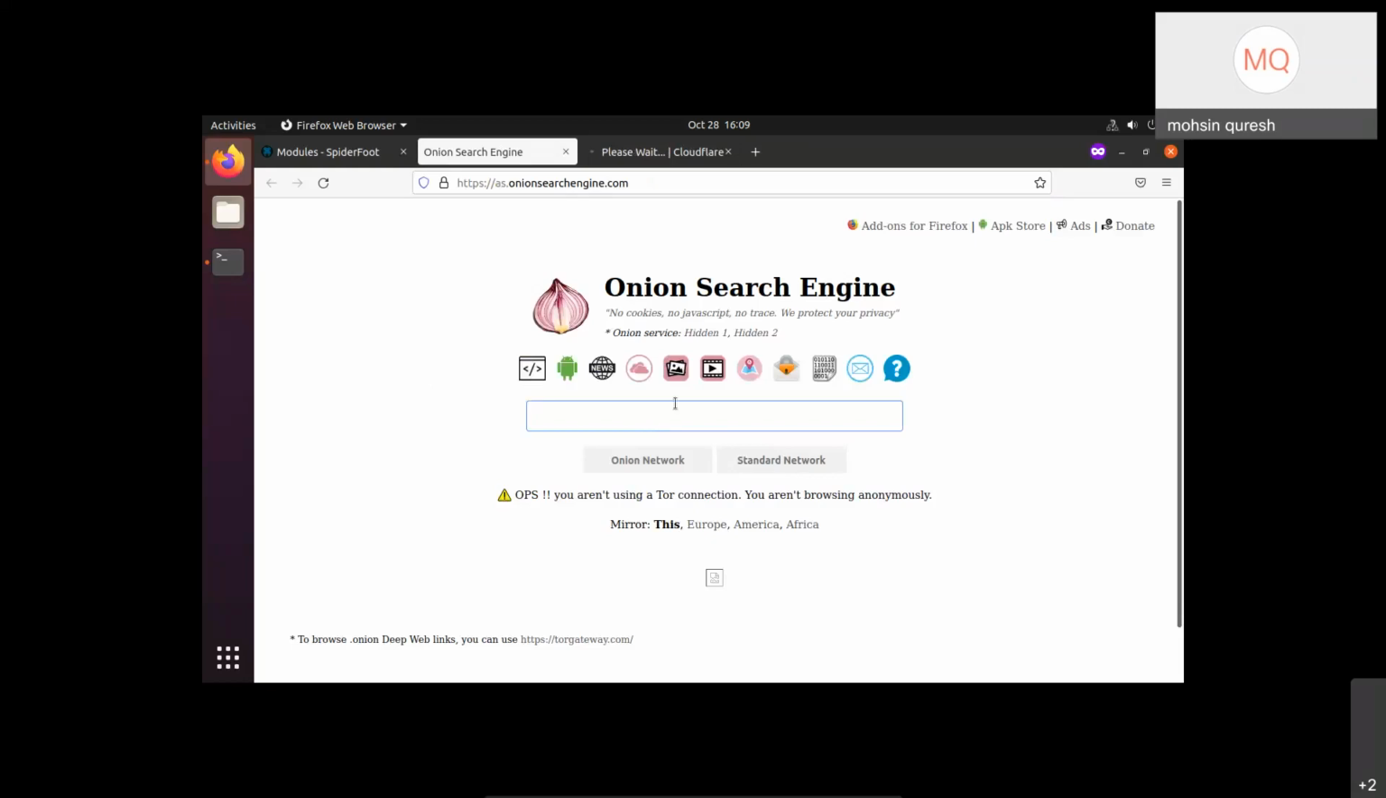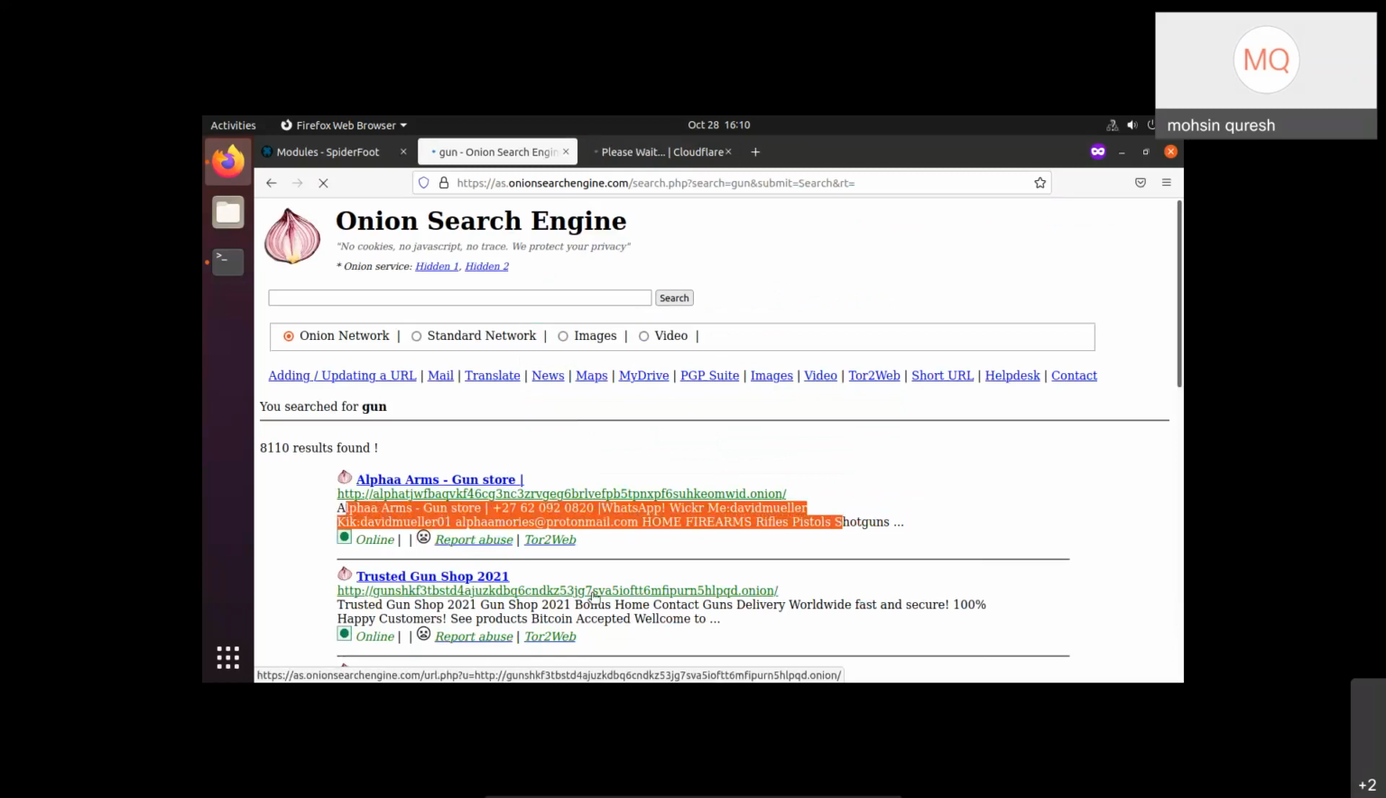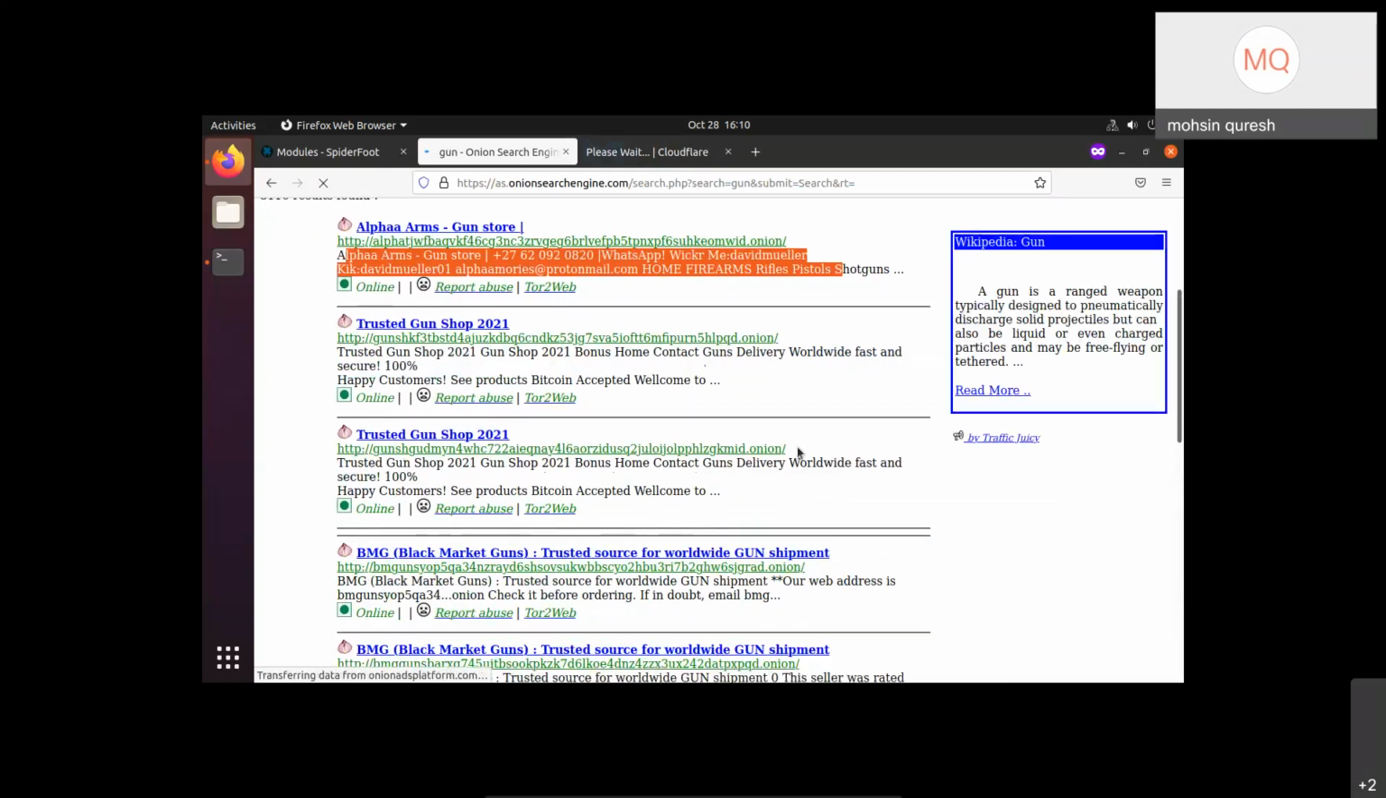So this is the onion search engine, right? Let's find some drugs, or you can just type gun, right? And then onion. There is no problem with me because I'm totally anonymous. As you can see, all the related data is shown there, trusted gun, and all those websites are related to onion.